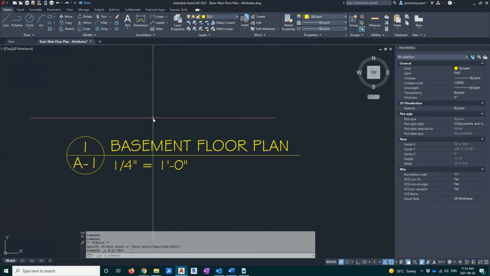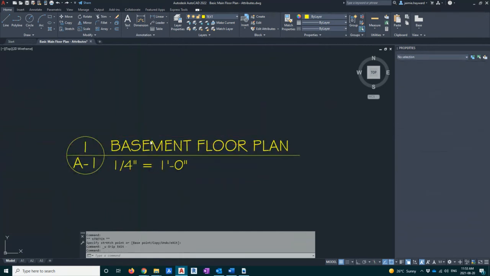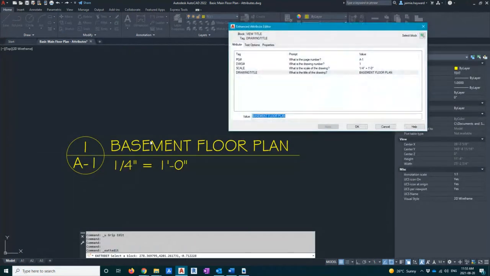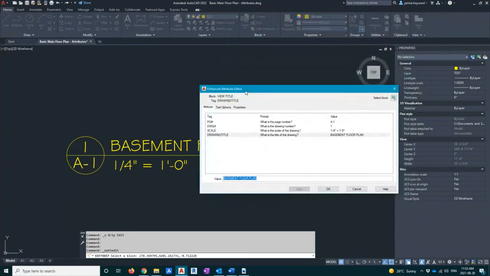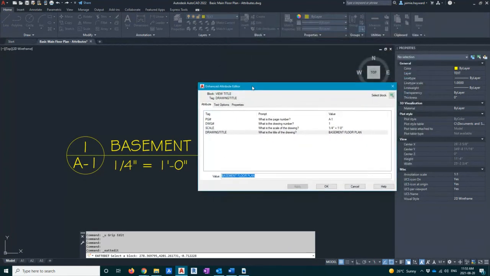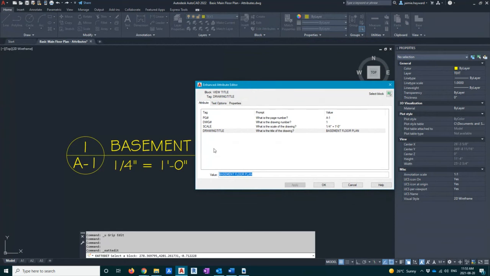But what happens if you wanted to edit this? One of the things you can do is just double click. So if I double click on it, taking a second to load, I get the enhanced attribute editor. This is very handy. Now there is also a command for this, I will give that to you in a second, but this is just double clicking. It's usually what people do. It is the quickest, most efficient way of editing your attributes.